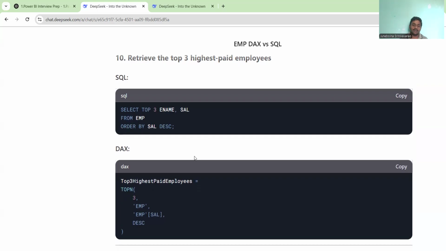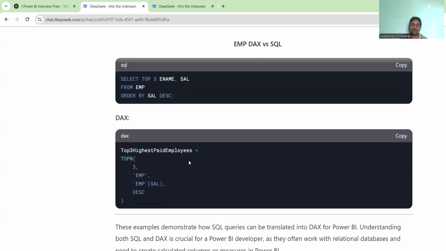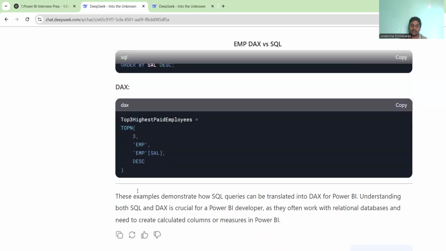The DAX function is top 3 highest paid employees equal to TOPN of 3. This TOPN function is used to select the top 3 rows. TOPN of 3 means we select the top 3 from EMP, in the employee table, based on EMP salary, comma descending. We order the salary from high value to low value.